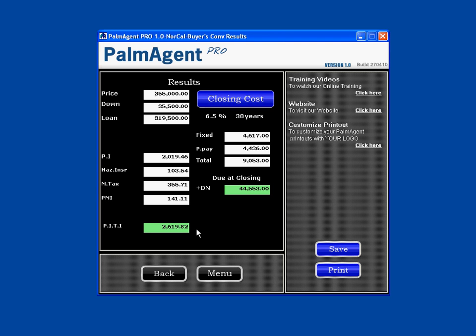And so our total monthly payment, everything included in the PITI, principal, interest, taxes, and insurance, is about $2,619.82. Everything the buyer needs to know for their monthly payment. Over on the right, we have closing costs at $4,617. Our prepaid at $4,436 gives you the total closing cost $9,053. And now those closing costs plus the down payment is about $44,553 that is due at closing.